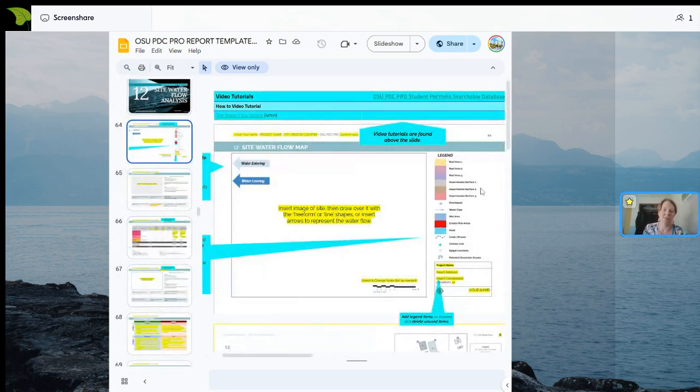All right. So this is where you're going to get your image of your site. So your base map, draw over it with the freeform or line shapes and insert arrows to represent the water flow. This is showing where water is coming onto your site, where it's leaving. You may not actually see this water coming or going. It may be a subsurface flow. So especially if you've got gravelly soils, it may be soaking down and coming through. But basically, is there an opportunity? Are you down a hill from another person's property? There's going to be potential for water flow that way.